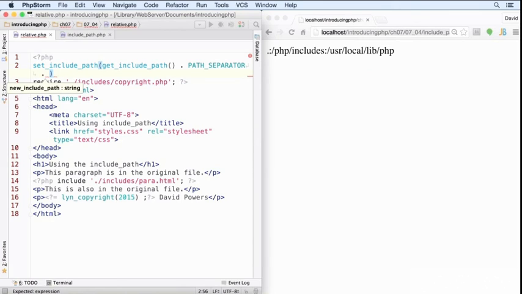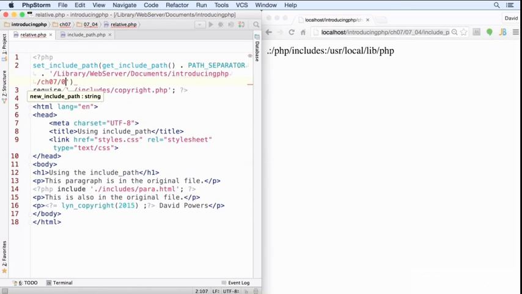Now this will depend on your own setup, but in my case it's /library web server documents. Then we're in the Introducing PHP folder, Chapter 07, 07_04, and then my include files are in the includes folder.